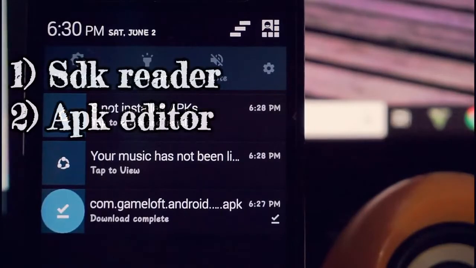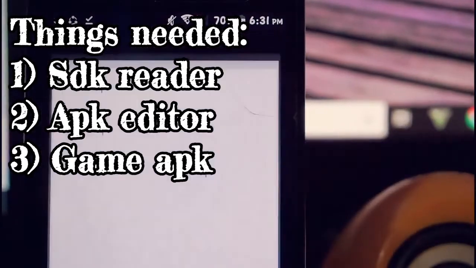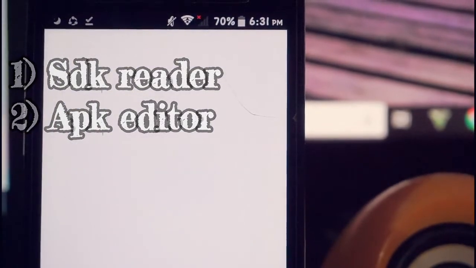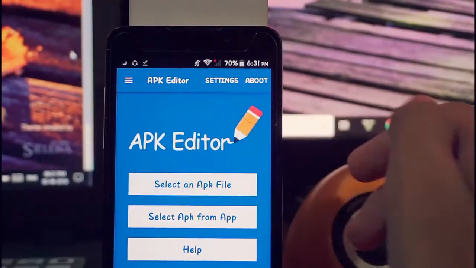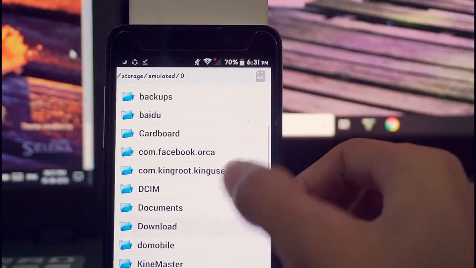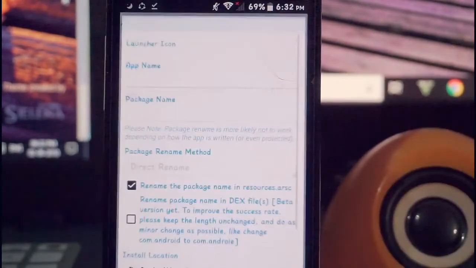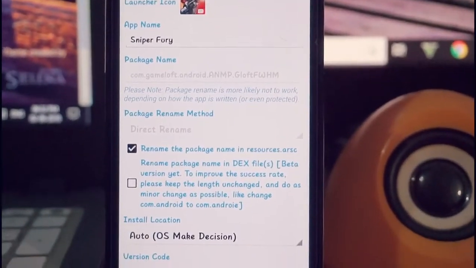Okay, so now just make sure you have downloaded all the three necessary things which you need. Then open APK Editor and just click on the first option called select an APK file. Now go to the download folder where you have downloaded the original APK of the game and click the third option called common edit.